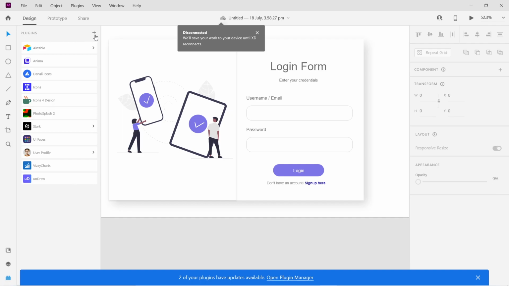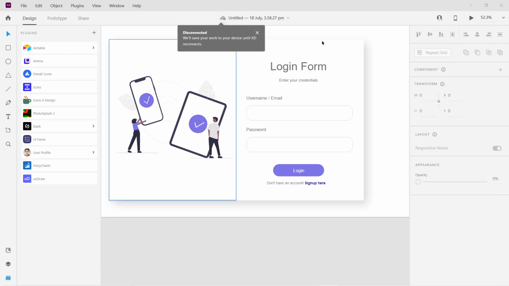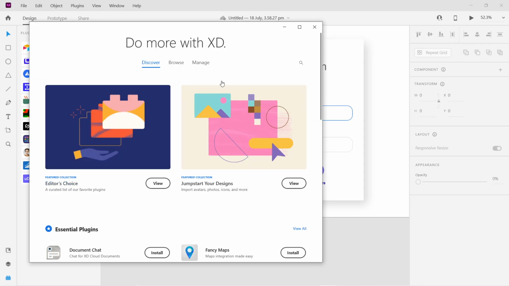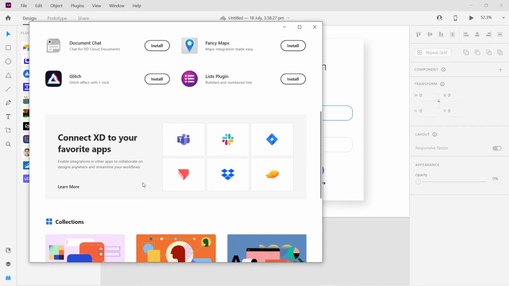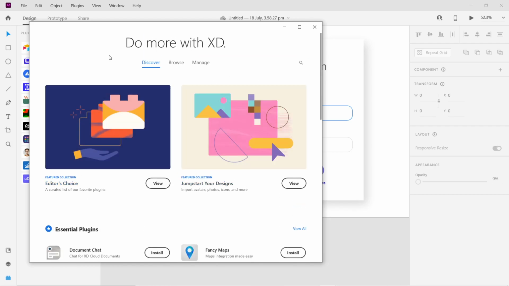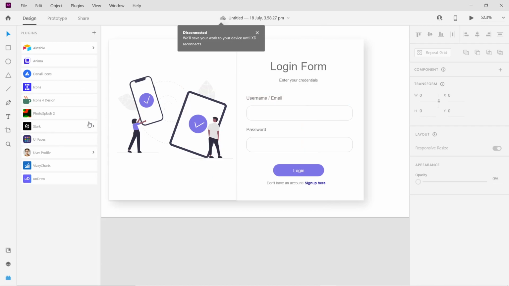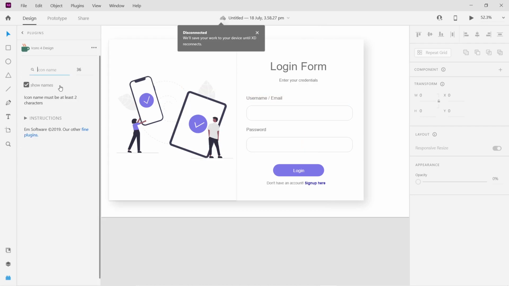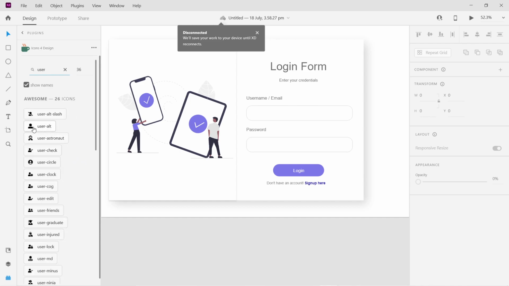To install a plugin, you can click on this plus icon and it will open up a new window where you can search different plugins, like for icons or for photos, for anything that you want to use in your Adobe XD design. You can select plugins related to that. Okay, so let me select the icon plugin from here, and I want a user icon. Okay, so let me select this icon.